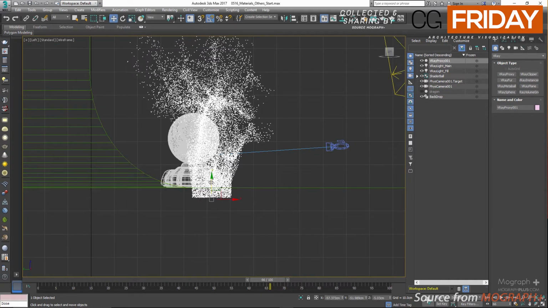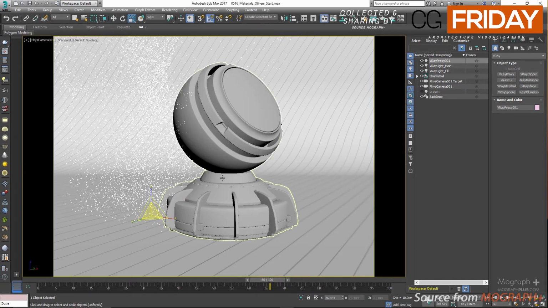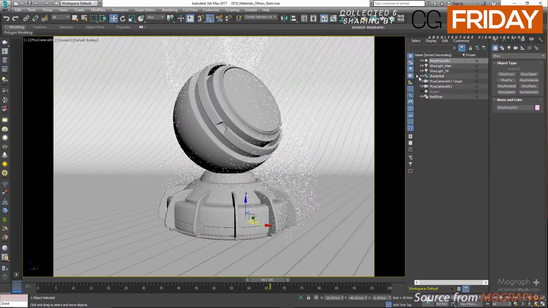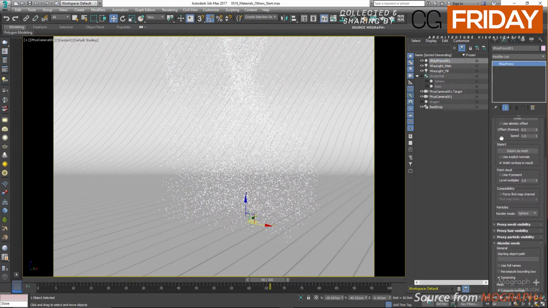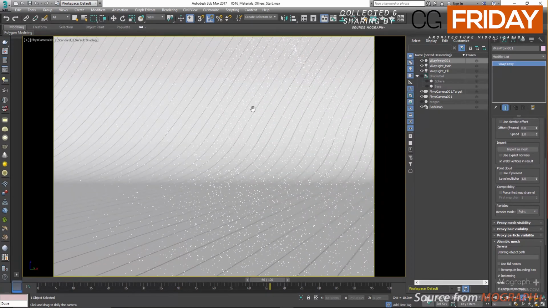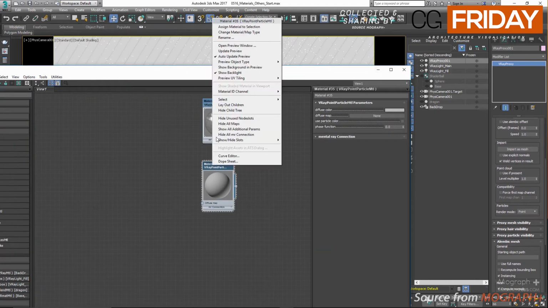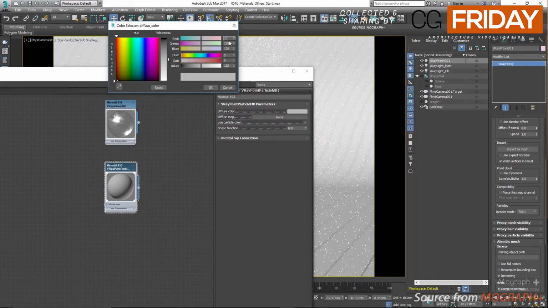In the proxy settings, in the particles section, change the render mode to point. Also, let's hide the shader ball and move the camera a bit so we can see more particles. Now let's create a point particle material and assign it to the particles. Change the diffuse color to a green color like 10, 128, and 79.